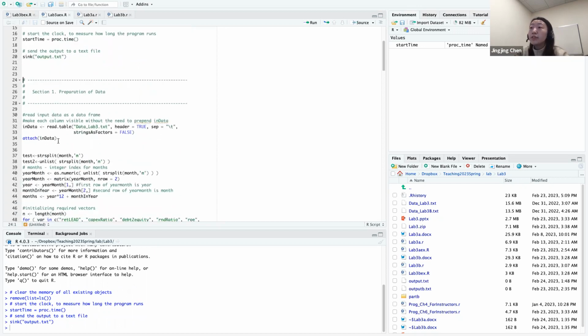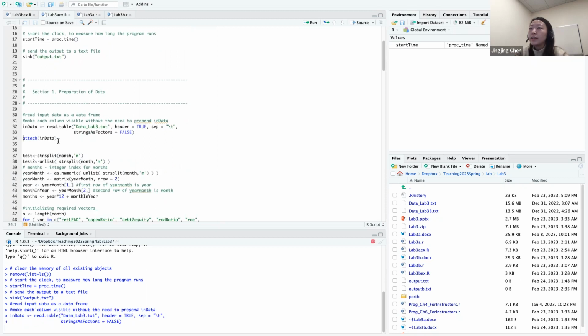So then next was import the data. We have learned this before, so I'm just going to skip it. Once you have run this line, you're going to see your data is here in the data.